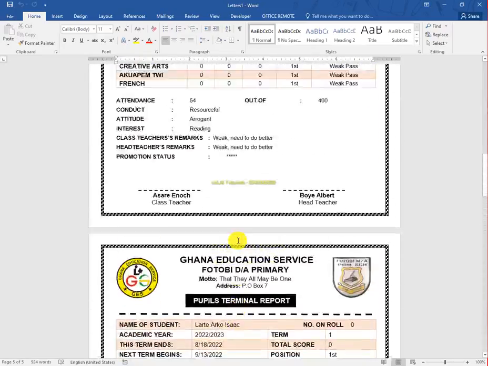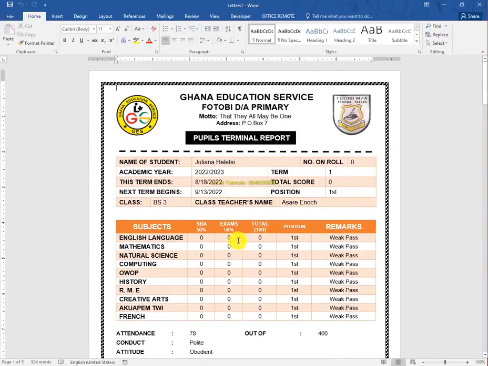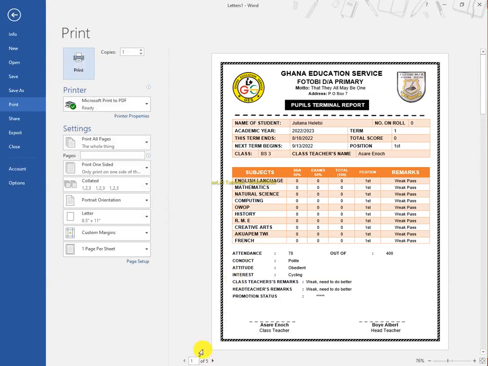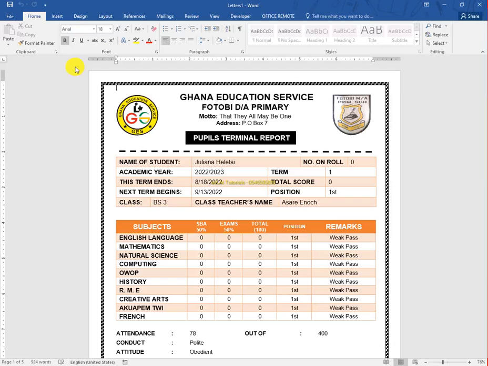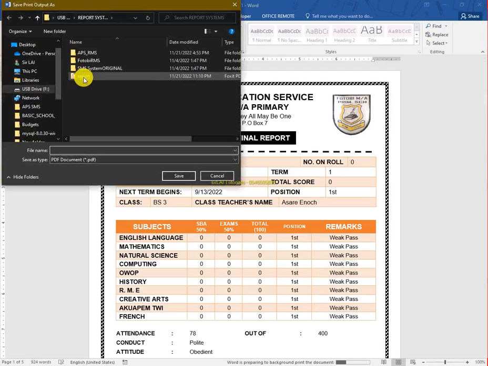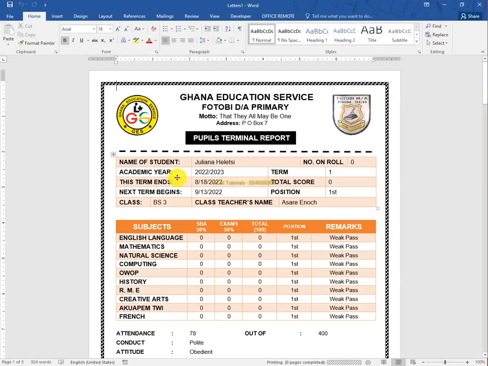So all that you have to do, you can save it as PDF or you can print it. So Control P. So you see the 5 reports with their individual names and their individual details. Okay, so if you have a printer, you select your printer here to print it, or better still, you can just use Microsoft Print to PDF. You can just save it as PDF. So let me save it here as report 2. Report 2, then save. So it will be saved as PDF, where I can just use a pen drive to copy and send it to a printing press to print it for my student.